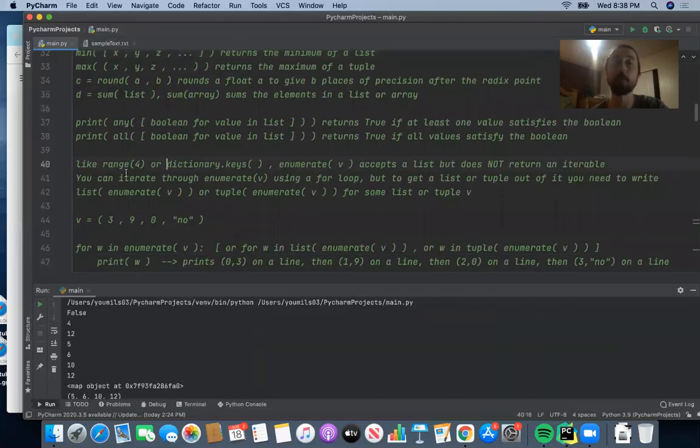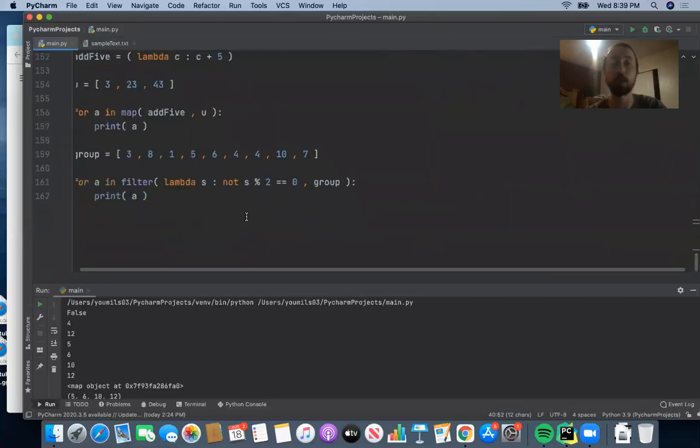Okay, so like range of 4 or dictionary.keys or enumerate of v, remember we saw this in the previous lesson, it accepts a list v, but it doesn't return a list. It returns an iterable. You can iterate through enumerate of v, right? Like remember when we said for x in range of 4, you can say for t in enumerate of v, where v is some list. But to get an actual list or tuple out of it, you need to write list of enumerate of v or tuple of enumerate of v. Okay, and so we can go ahead and see that.